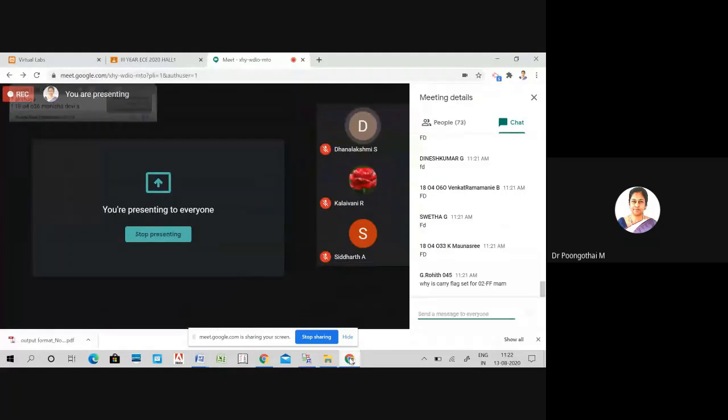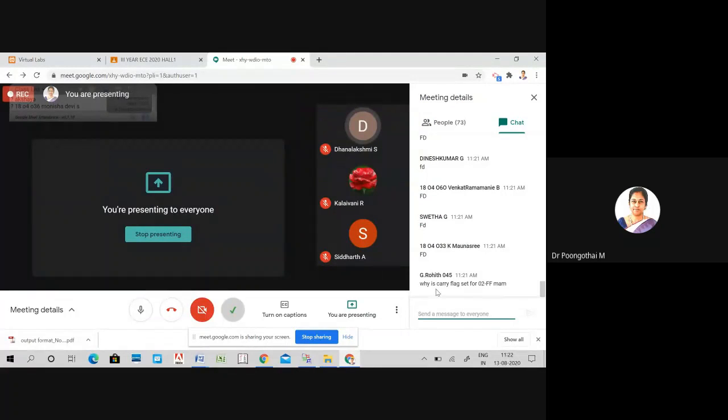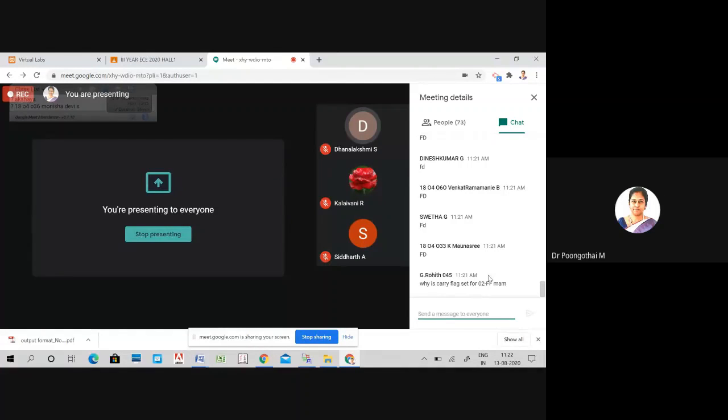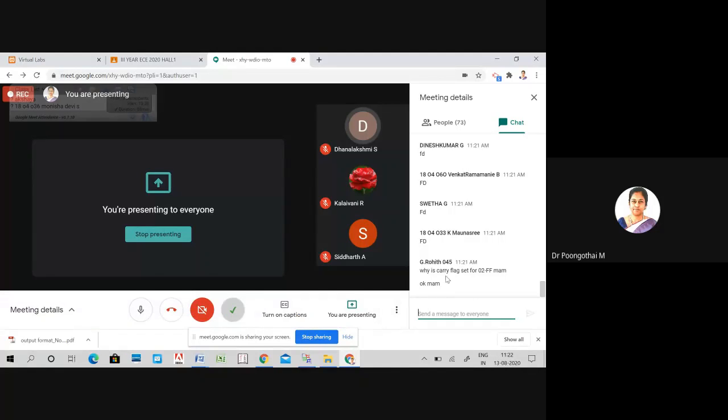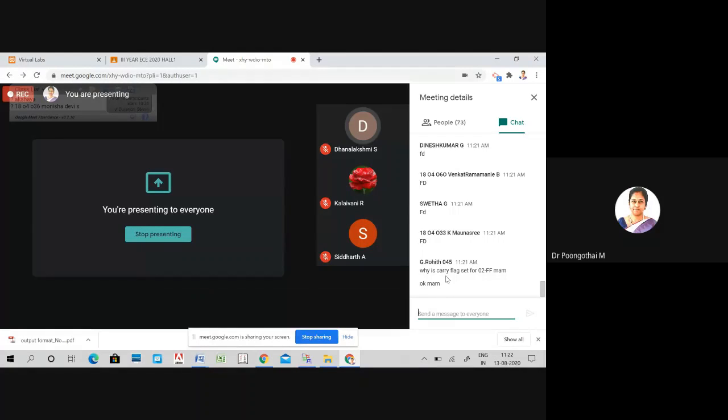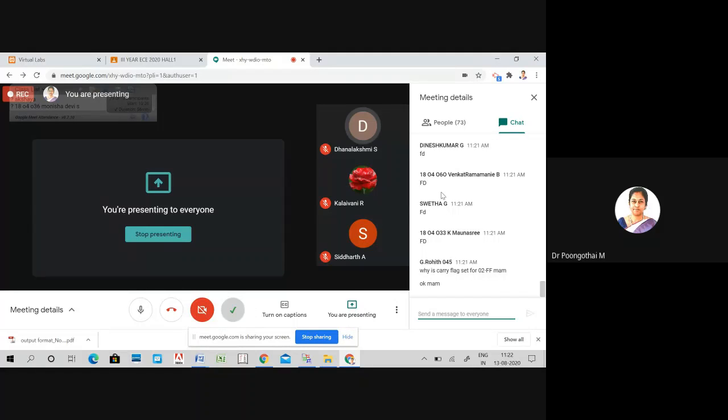Do you understand? Why is the carry flag set for 02 minus FF? Because we are subtracting a larger number from a smaller number, so automatically your carry flag will be set to 1. In this particular case, your carry flag is set. When we are converting 2's complement to true form, we have to complement the carry flag status to get the original answer. So to get the original answer, you have to complement your carry. Any other question?